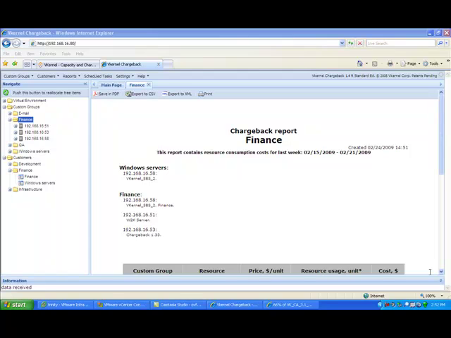Welcome. This is an overview of the vkernel Chargeback appliance. This is a virtual appliance that runs in your ESX environment or your VM workstation. We need a connection to Virtual Center. From there we relay in all the performance information that we need.